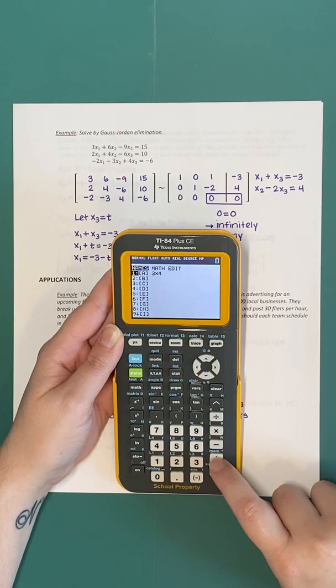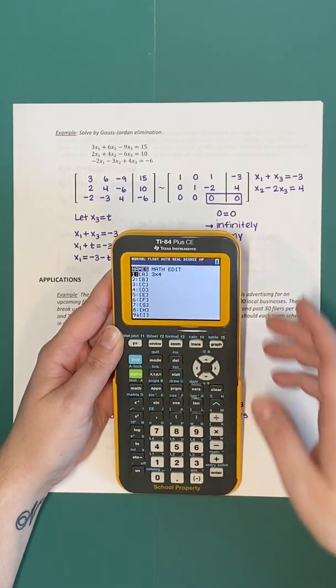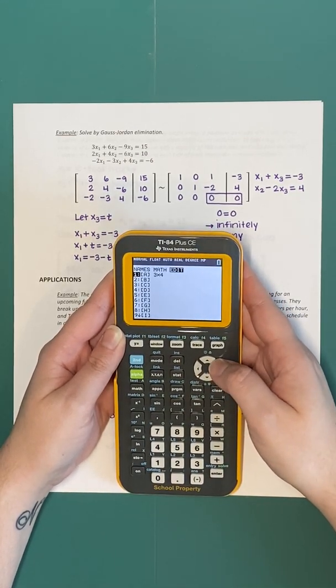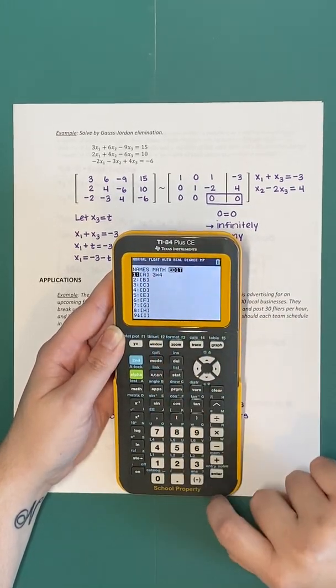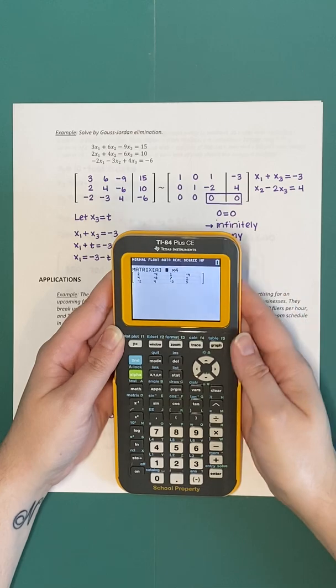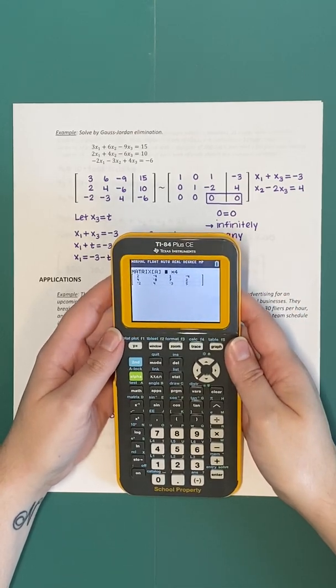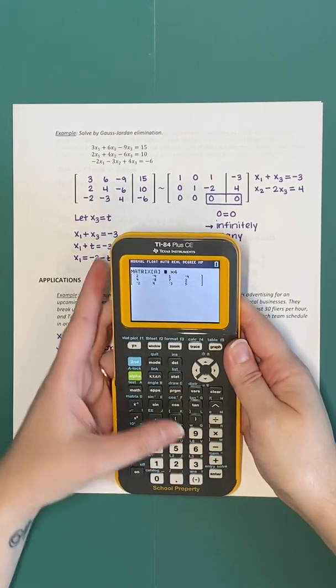So second and plus takes you into memory where you can delete that matrix. Or if you want, you can just type over it. So in the edit menu, I'm going to still highlight A. I'm going to hit enter. And it takes me back into what I already typed, but I can just type over it if I want.